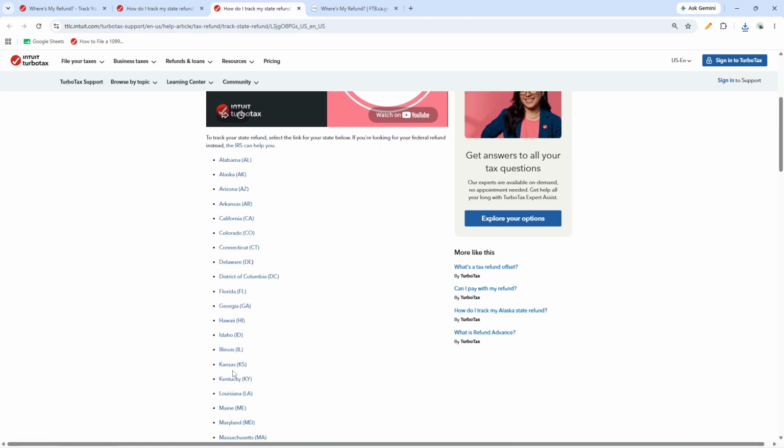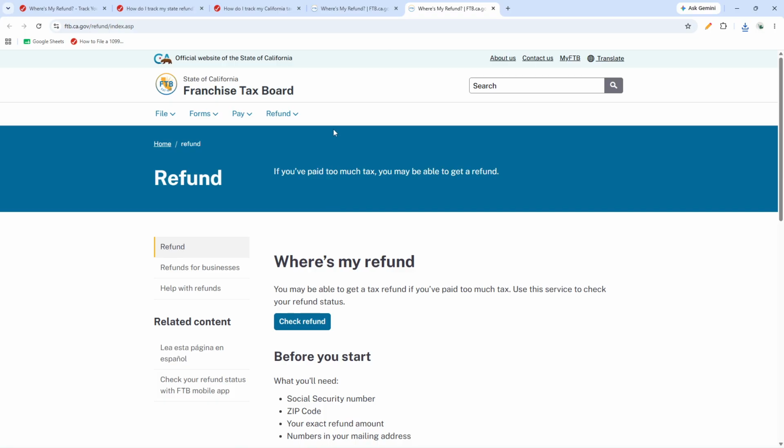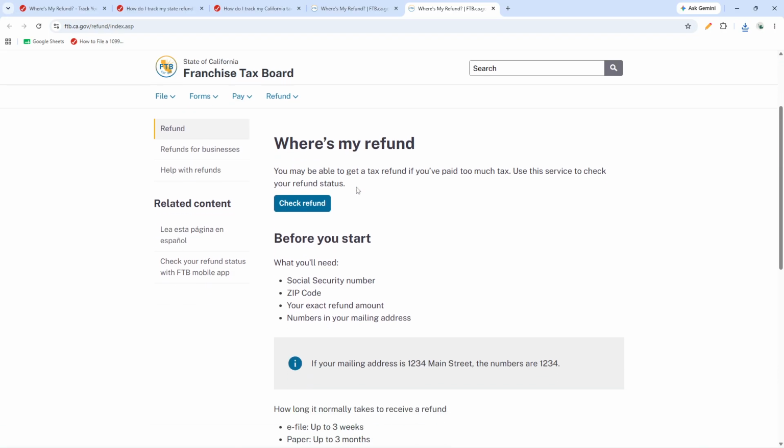Make sure you choose the correct state where you filed your return, since each state has its own tax agency and its own refund tracking system. After that, you'll be redirected to your state's official refund tracking page. This is where your actual state refund status is provided. Keep in mind that the page may look different depending on the state, but the process is usually very similar.